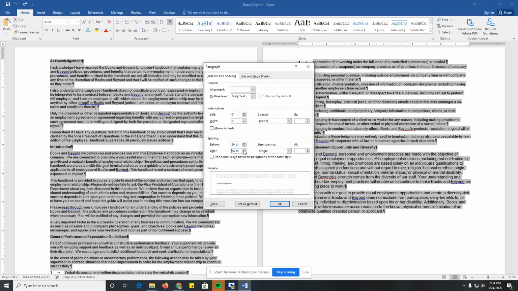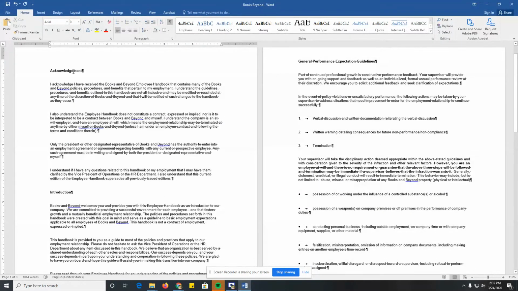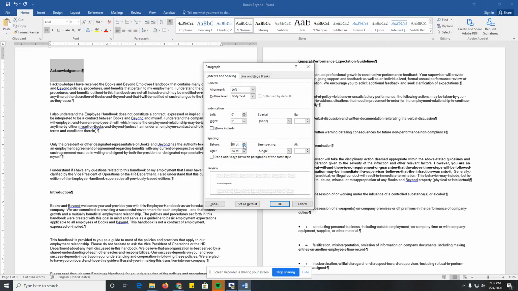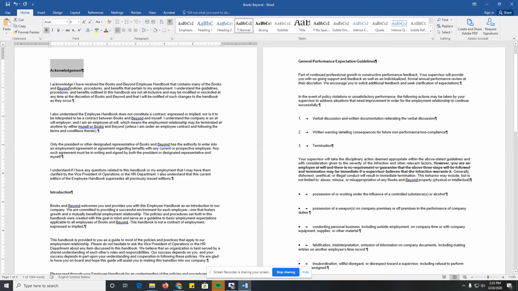Okay, and then I'm going to go ahead and select the acknowledgement heading. So I'm going to click OK. So now I'm going to select the acknowledgement heading and change the spacing after to 12. So click here, spacing after, I want 12. Oh wait, that's before, my bad. There we go, spacing after to 12. Okay, so I made it so there's less space here now.